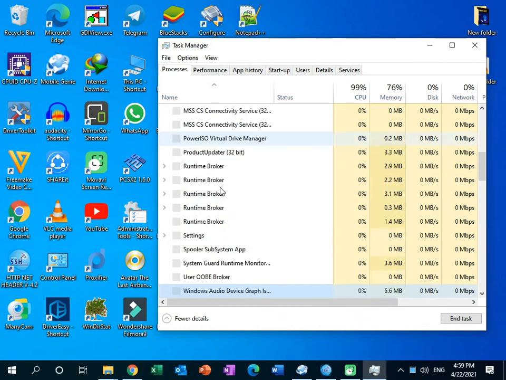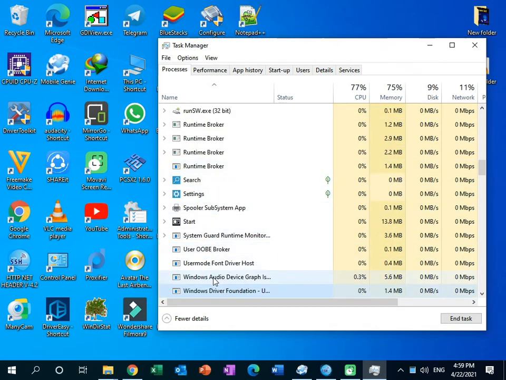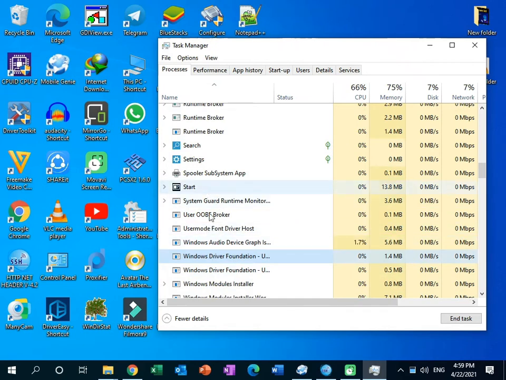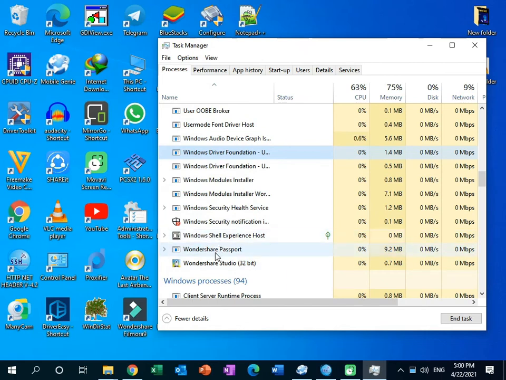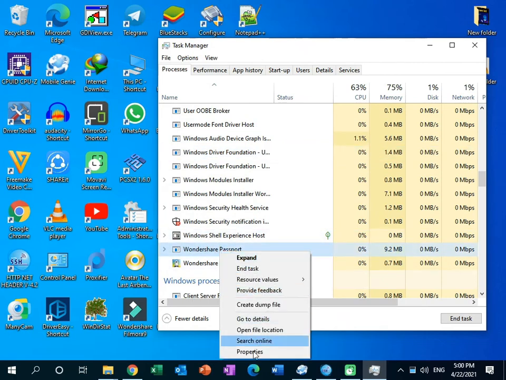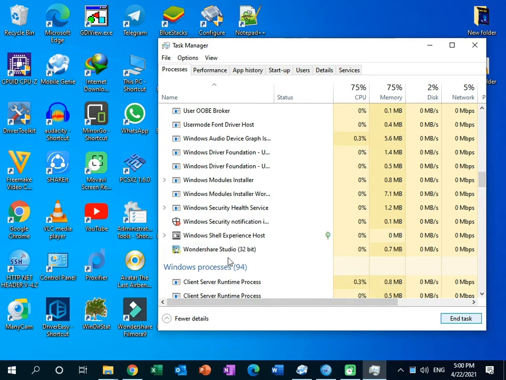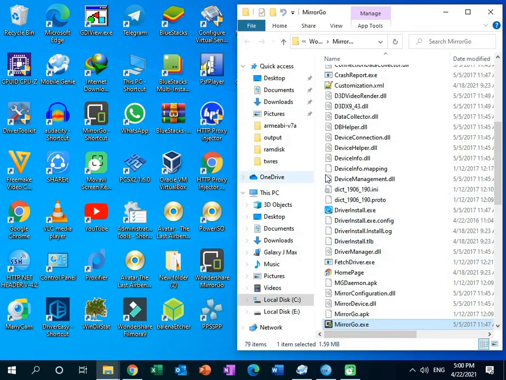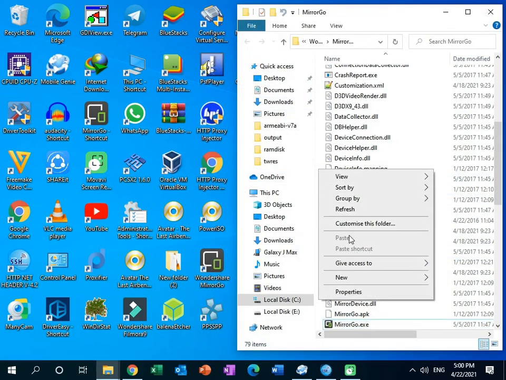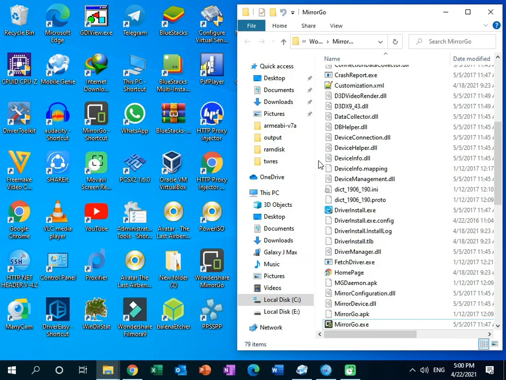Then type W. Now you can find Wondershare applications easily. Here are some applications running in the background. You need to end all of these applications to crack that application. After closing that application, you can place all your DLL files here to crack that application. That's all.